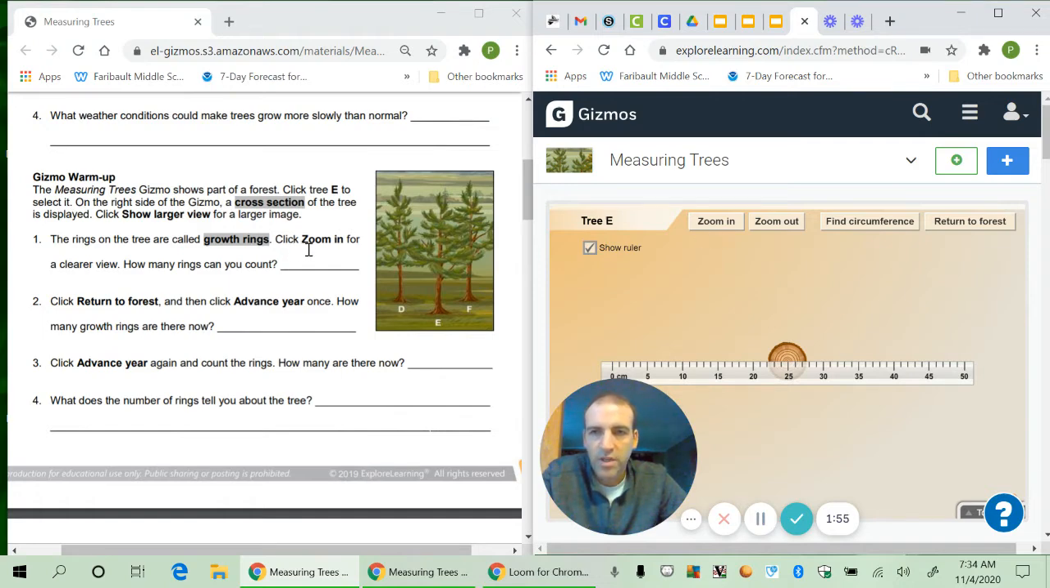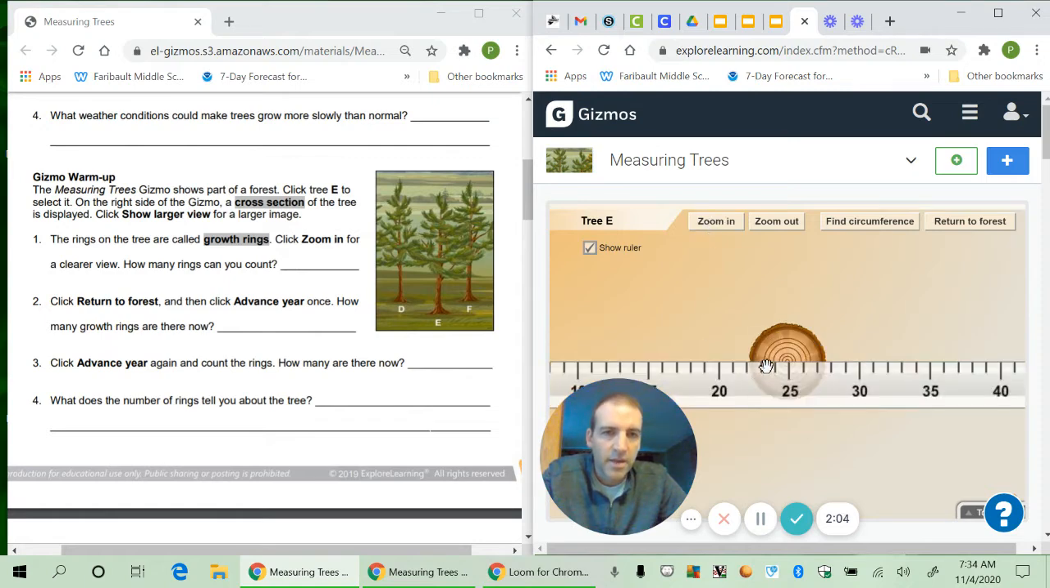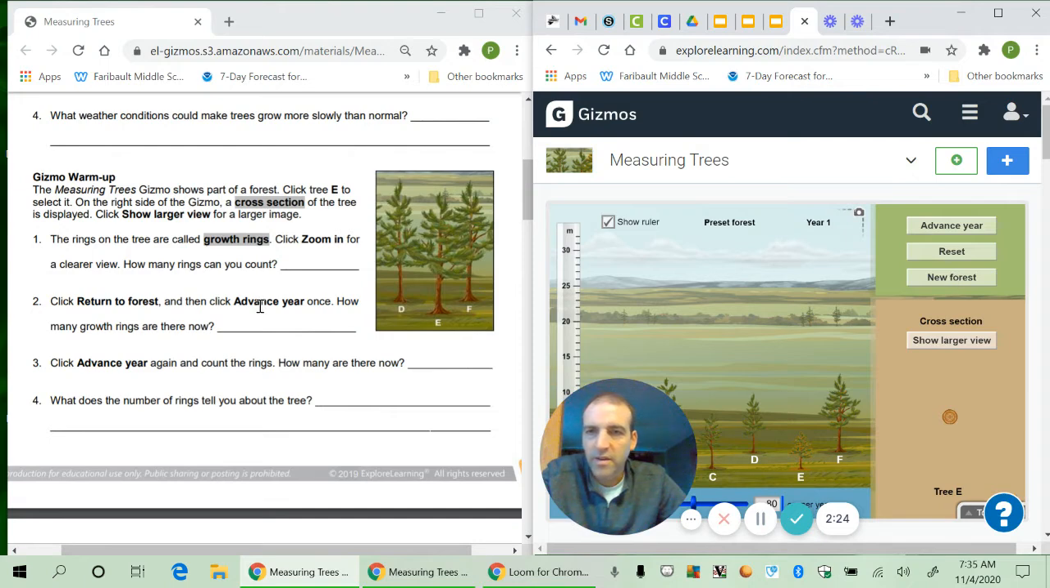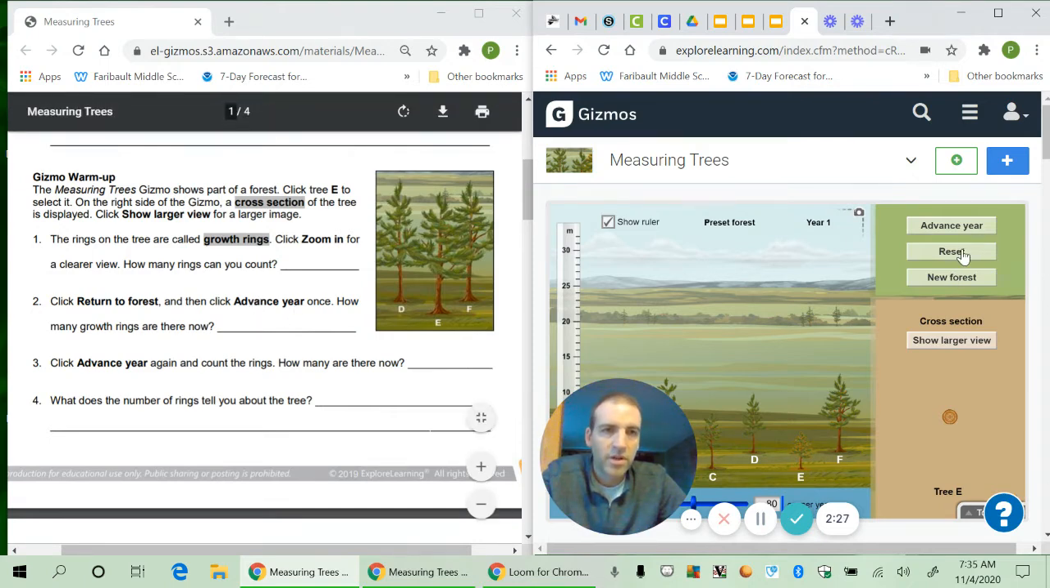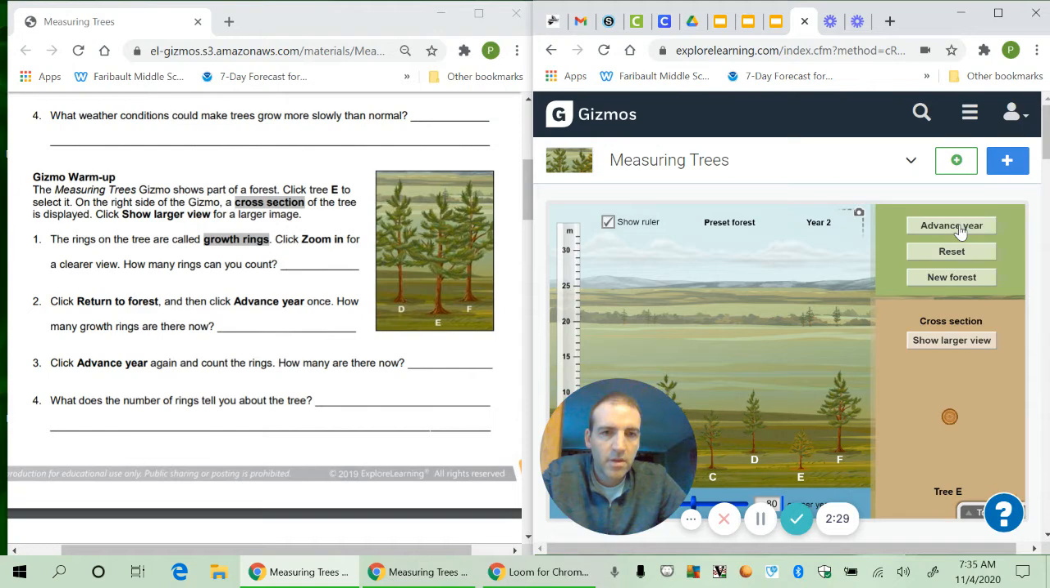So the directions do tell you, number 1, the rings of the tree are called growth rings. Click zoom in for a clearer view. So you do that, click zoom in, and you're going to count the number of rings between the center of the cross section and the outside. And you do not include the bark. So you're going to count those rings, fill that number in here on the worksheet. Then it tells you to return to the forest. So that's up in the top left corner here. And it also says advance year. So we're going to advance 1 year in time for these trees to grow.